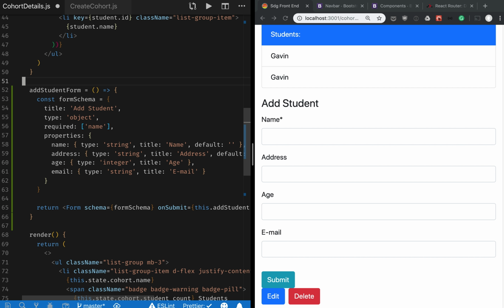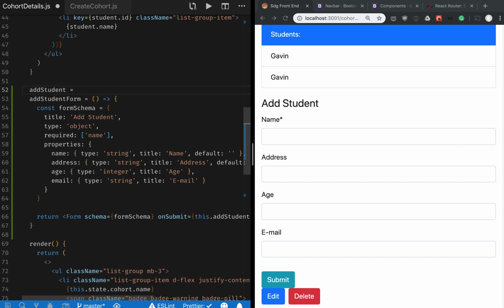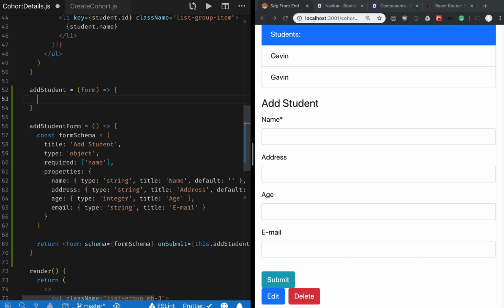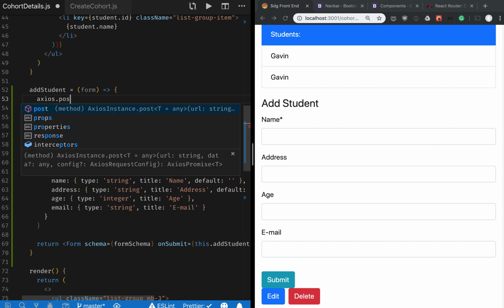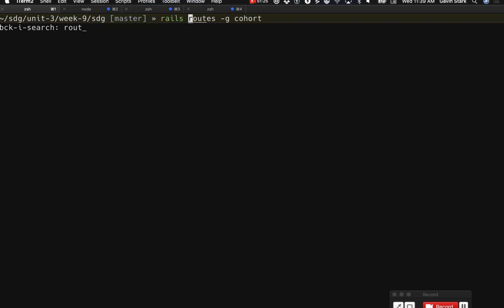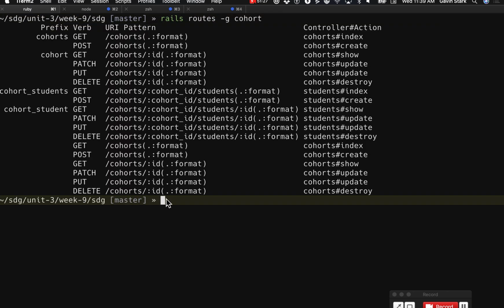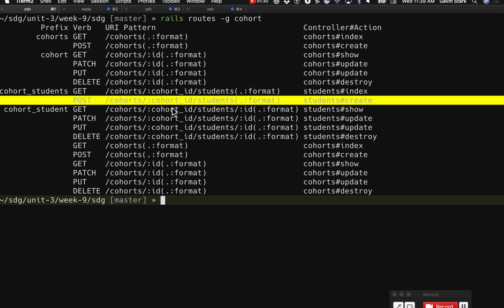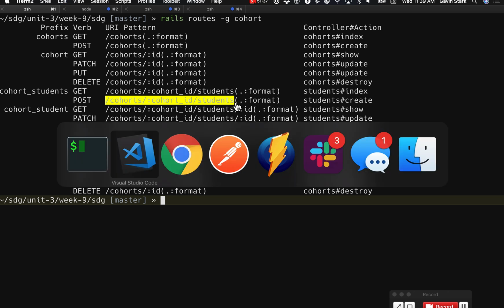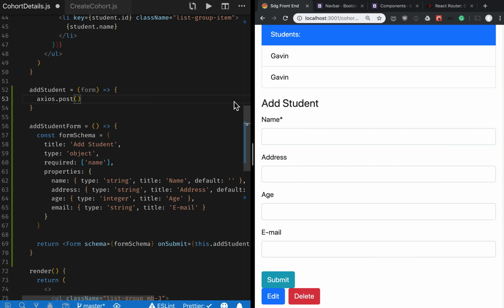Let's make a function called add student. It's going to take a form, and it needs to do something very similar to creating a cohort, right? We want to call Axios post, because we're creating. Let's look at our routes. Where is creating a student? Student create, right? It's going to be right in here. So let's take this URL and put it right inside of here.